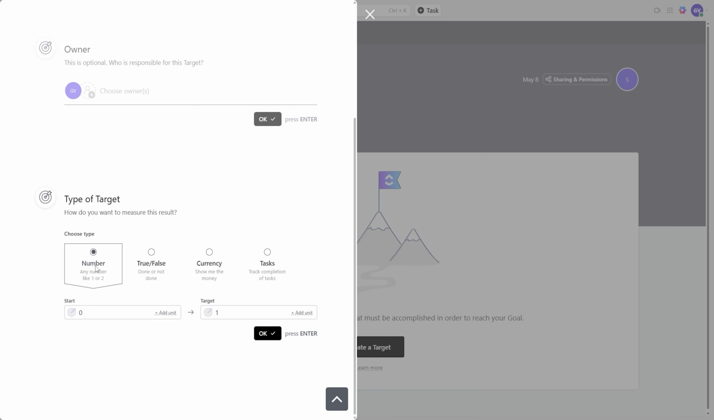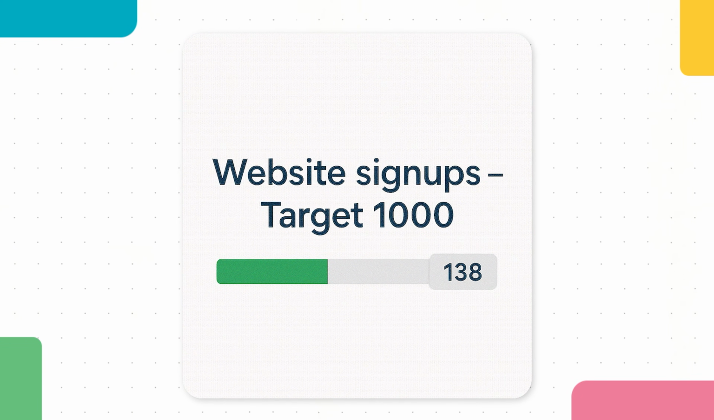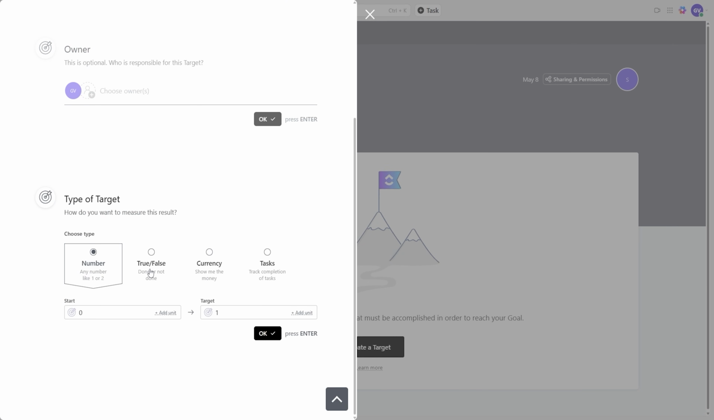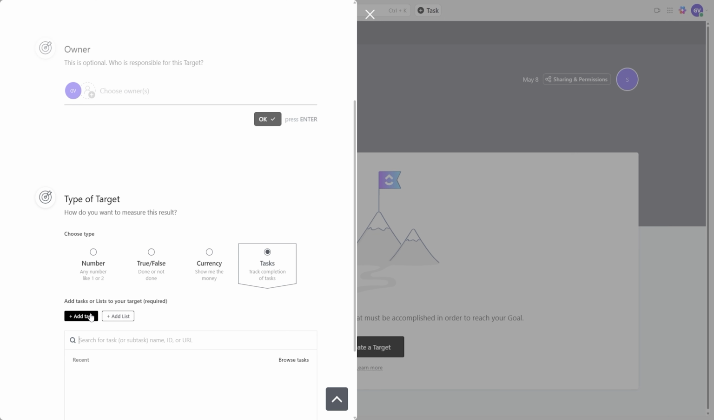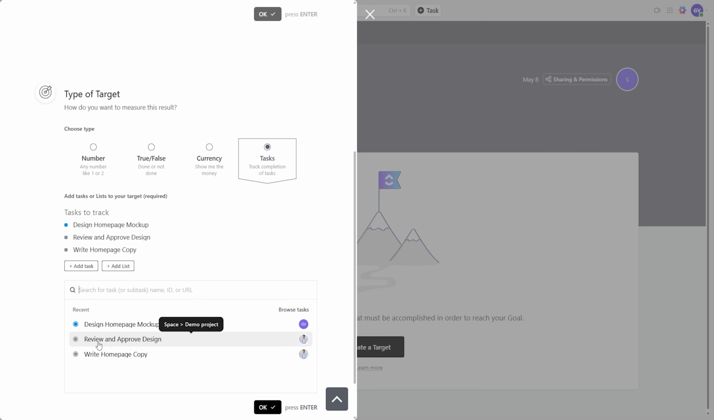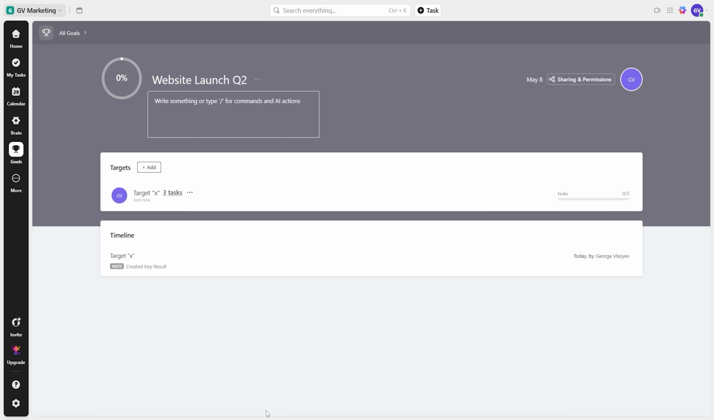Targets can be numerical, e.g. website signups, target 1,000. And you update progress by entering a number or link it to a task completion. True/false or track completion, money, etc. Basically any unit. If linking to tasks, you can choose targets of type tasks, where progress is the percentage of those tasks completed. Once goals and targets are set, you will see a progress bar for the goal. When all targets are achieved, the goal is 100%. Team members can view the goals sections to see how they're doing on big project objectives.